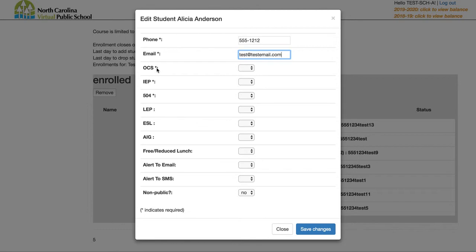Anything that has an asterisk by it is a required field. So I need to indicate if the student is an OCS student, has an IEP or 504. So those are the required fields. Now, all of these other fields are greatly appreciated by our teachers. They can really tailor the course for the student the more they know about the student.